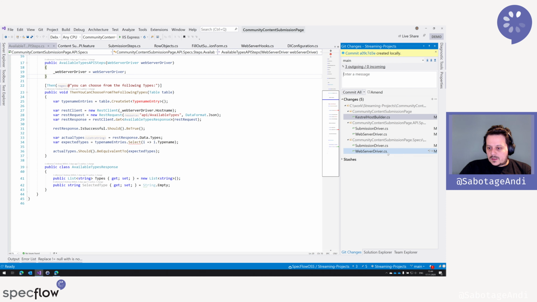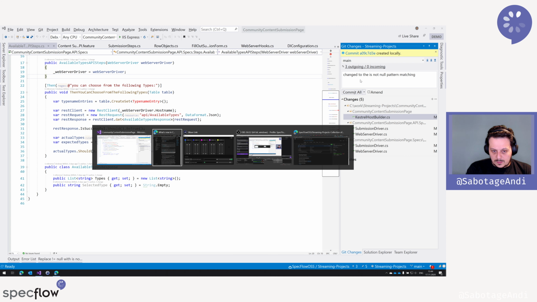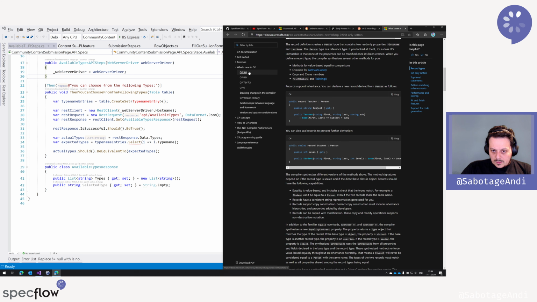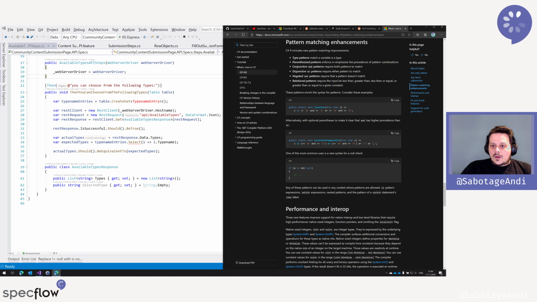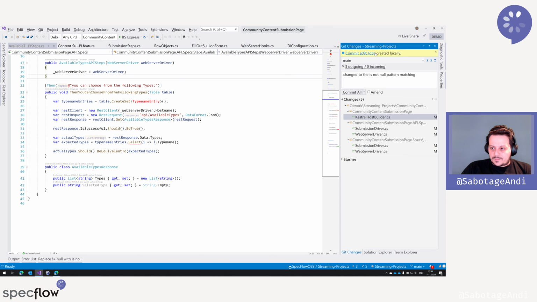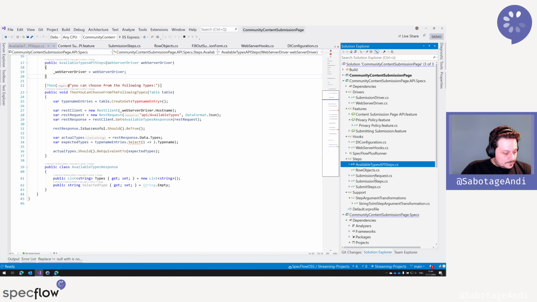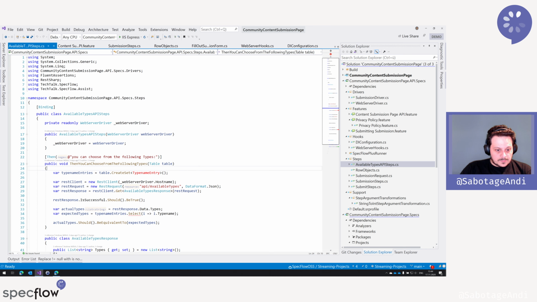So what we did now is only change to the new pattern matching, the is not null pattern matching syntax. Cool. And look, 30 minutes over, and we have our project in .NET 5 running on .NET 5 and with C# 9 features already.